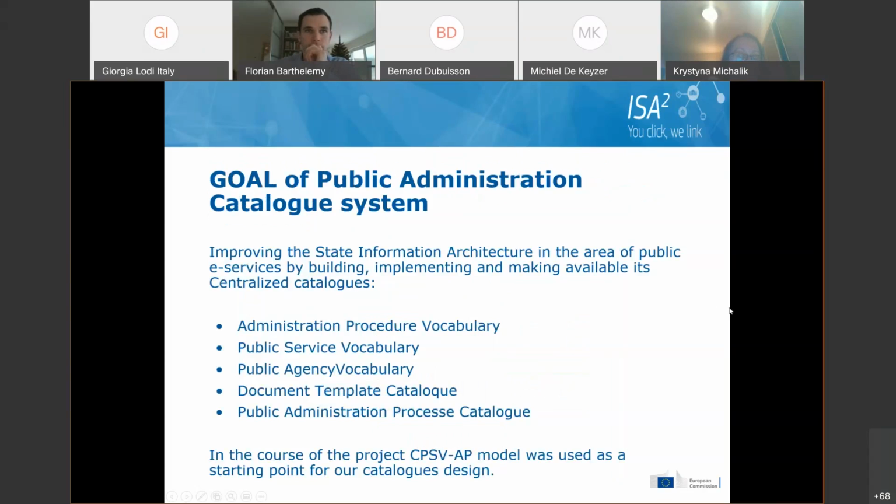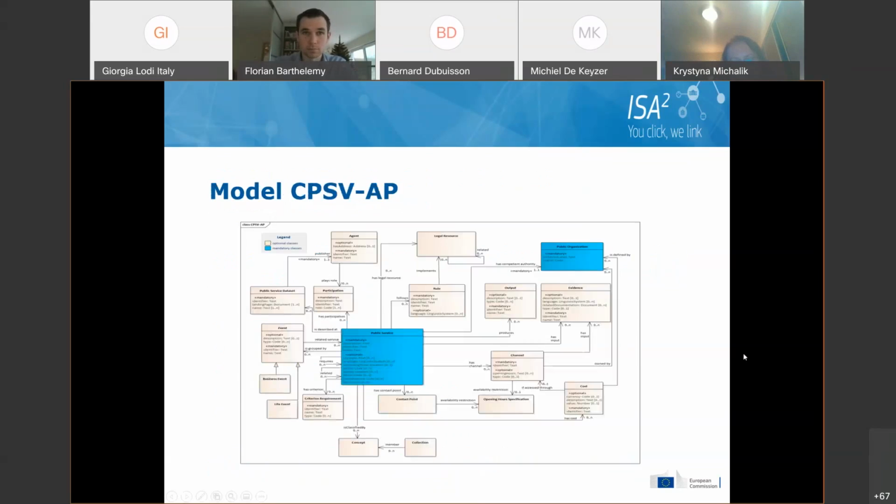Here I'm telling you the goal of the project. We want to implement 5 vocabularies, in fact. Those 2 stand for your vocabulary, and except for this, we want to have a public organization vocabulary, templates for all our documents, and templates for processes. So we could have a place where we have all processes described, and we can use them in the process engine to run the services. Can I have the next slide?